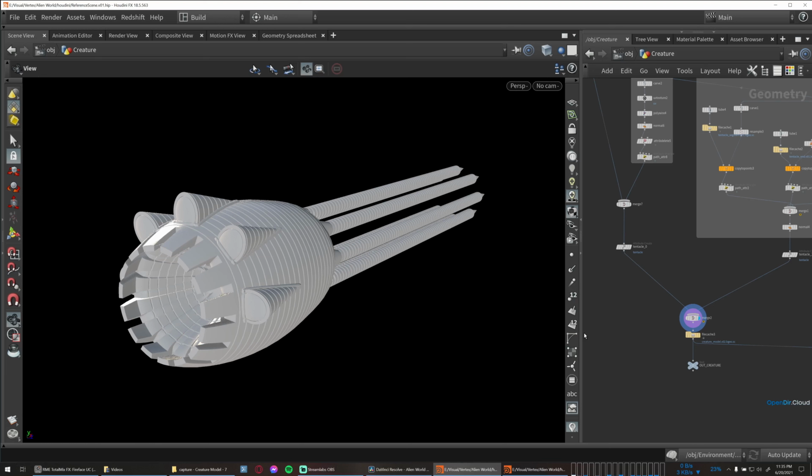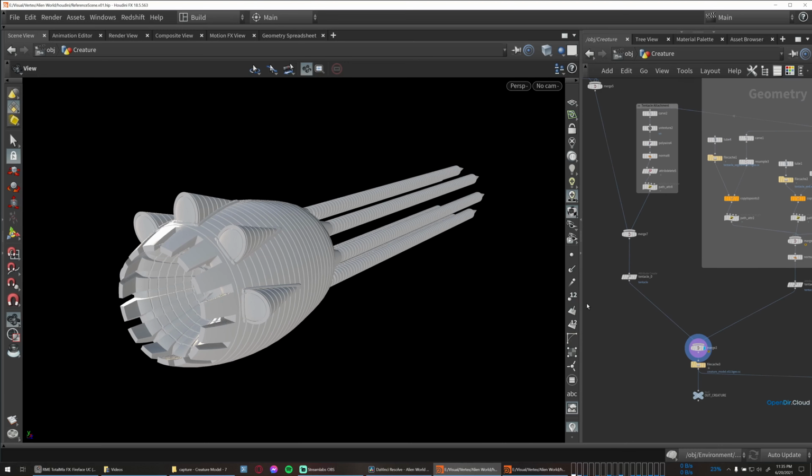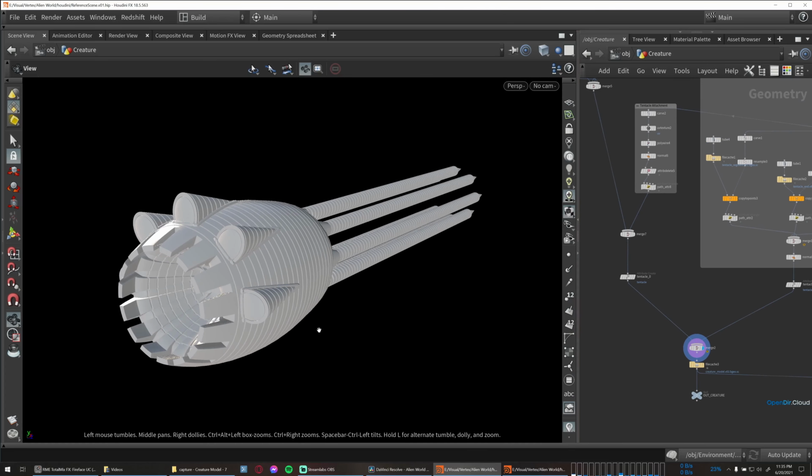Feel free to use some external models. Whatever you want to do with this creature is totally fine. And I'll walk you through some of these procedural modeling steps involved with this.